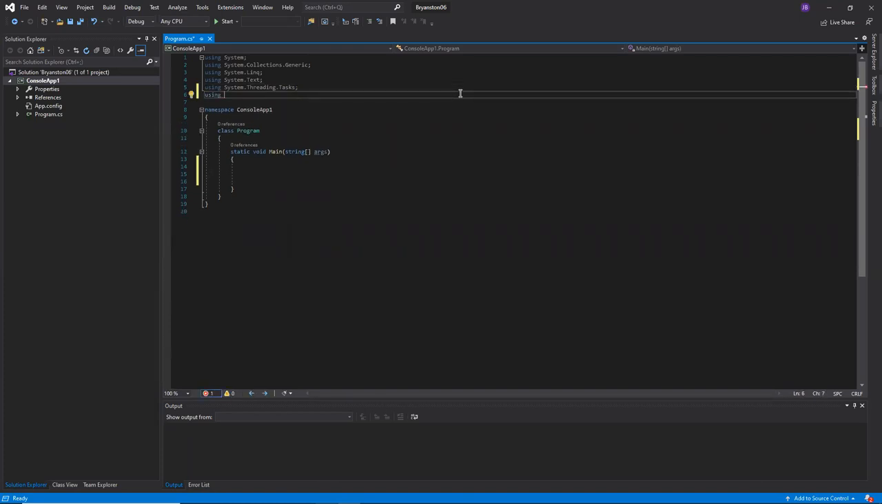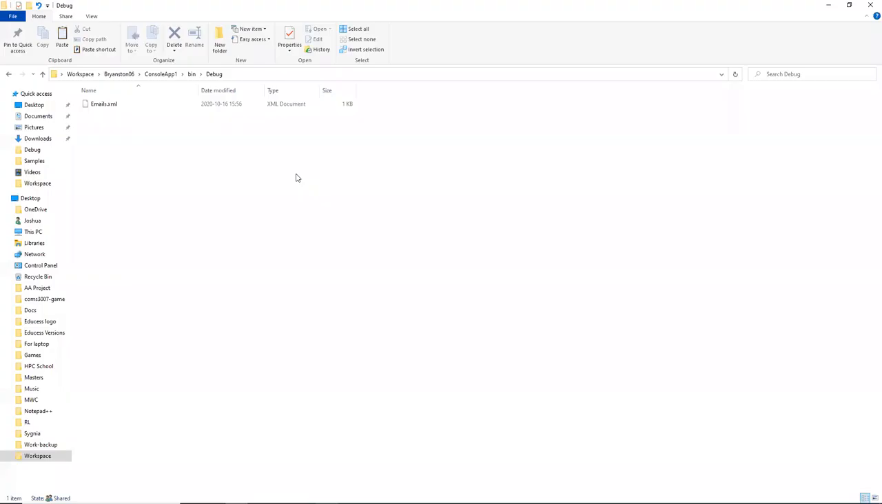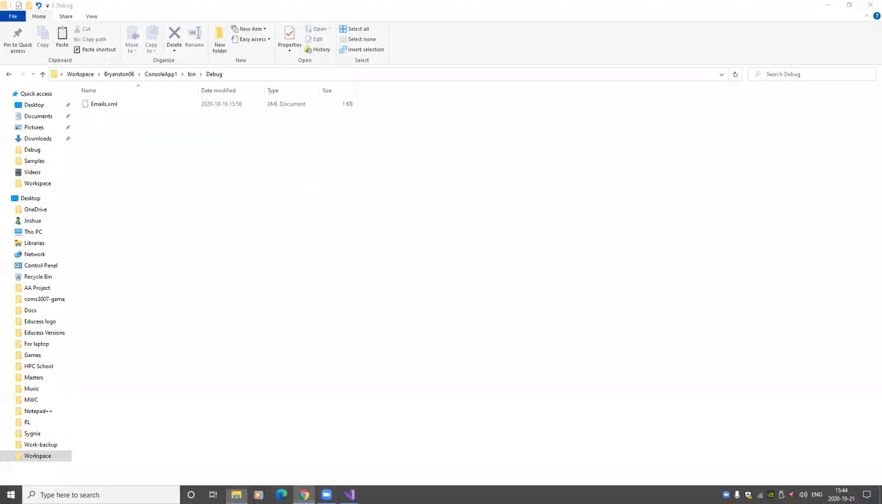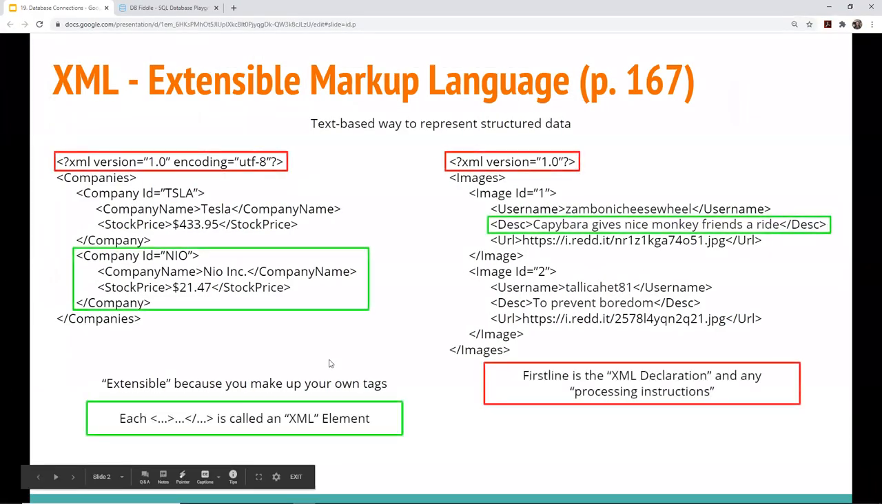Okay, so it's using System.Xml. Remember this, guys, the System.Xml namespace, it should be pretty easy to remember, right? It's pretty well named. The System.Xml namespace has a bunch of classes and interfaces used when working with XML documents. So that's a good start. Essentially, there's two things that we can do: we can read from the XML documents, or we can write to the XML documents.